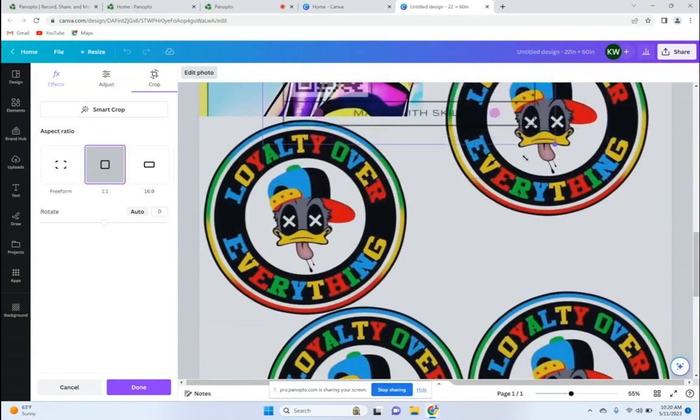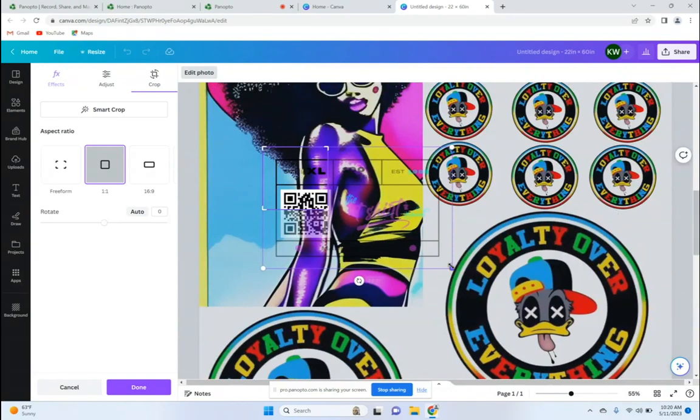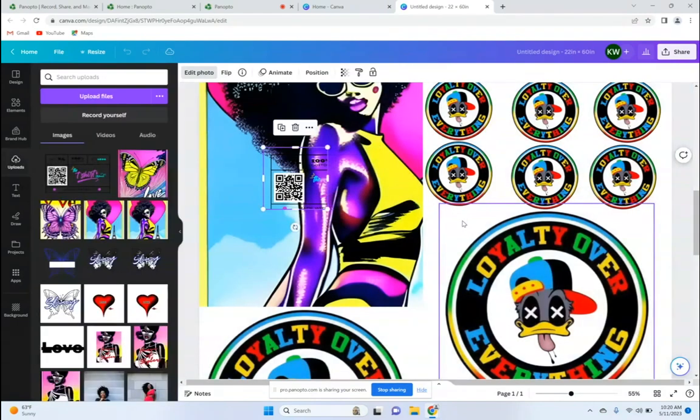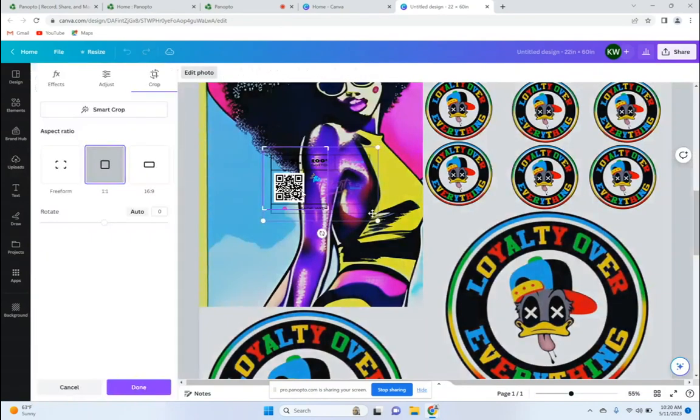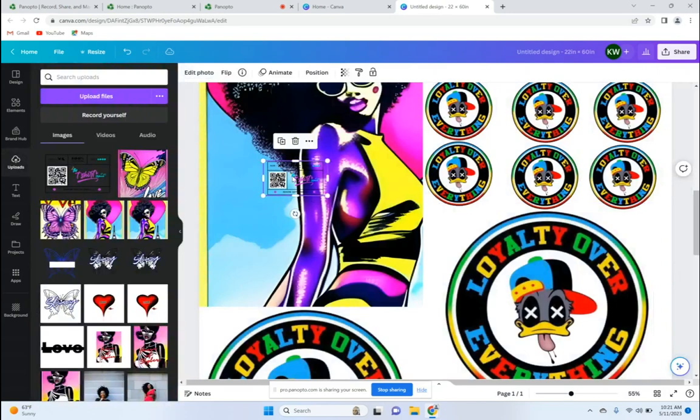Bring it in right here. Let me see what I'm doing. I'm going to do it this way. So there it is. Image is done. That's 3 by 3 right there. So I could take this and fill in spots.